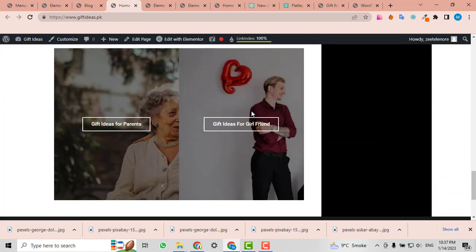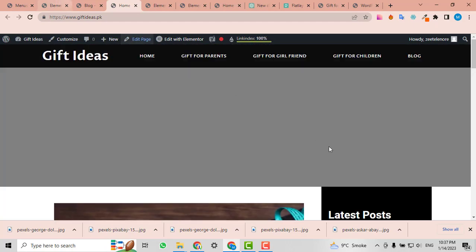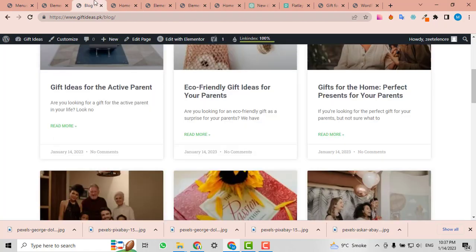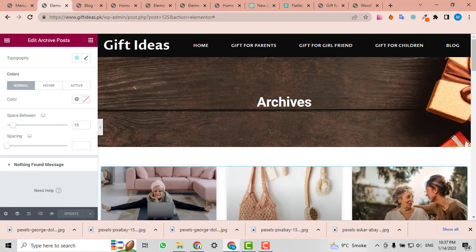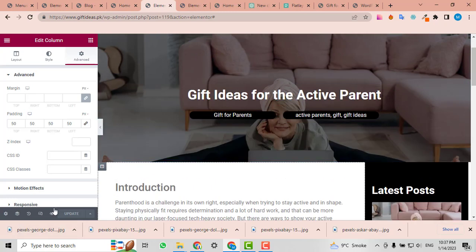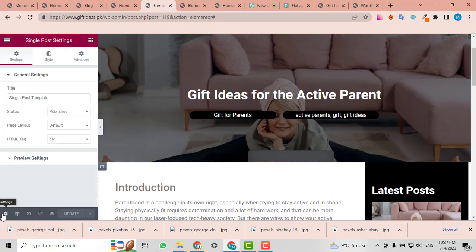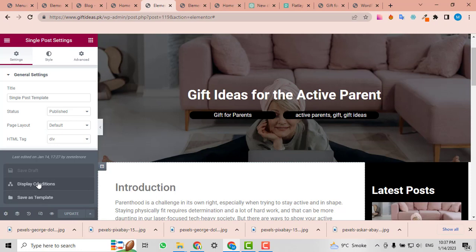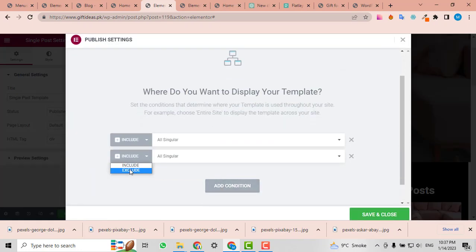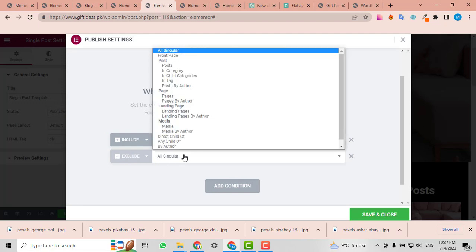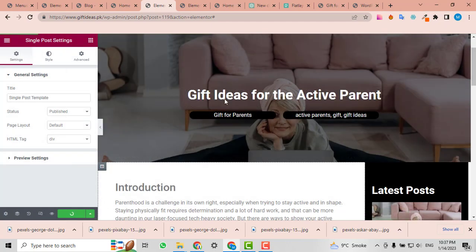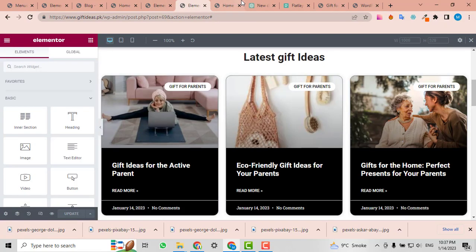So let's see how you can remove it, because the post template is applied on the home page as well. So I will go back, and on the posts template I will go into the settings, and in the display conditions I will say add new condition, and I will say exclude, and in that I will say landing page front page. I'll just click here, save and close. Now this will not appear on the home page.